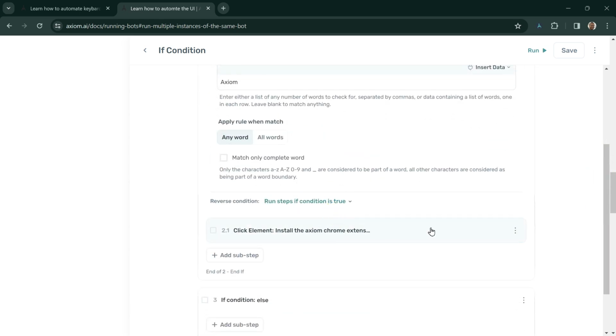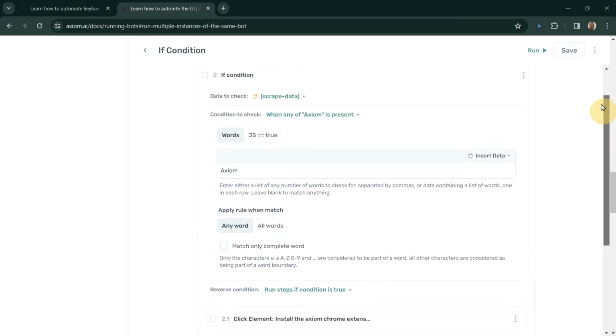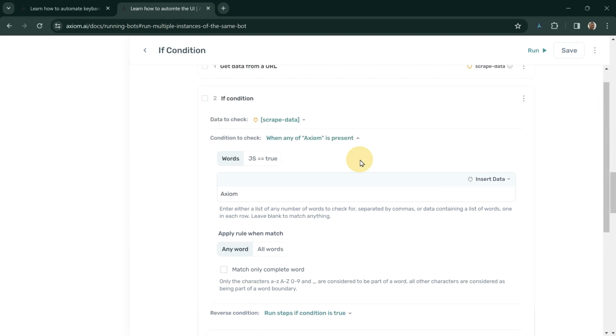In this case, we have a click if the word axiom is present. You can also use a JavaScript condition to specify arbitrary logic here. So if you know some basic JavaScript, you can basically introduce any kind of logic to check the string for. We have a dedicated tutorial on using Axiom with JavaScript, so I would recommend looking at that if you'd like to understand how to use it.